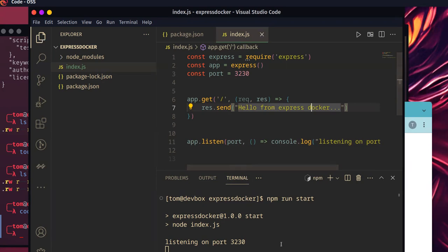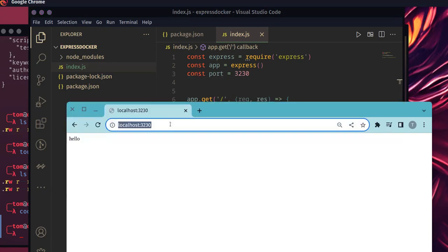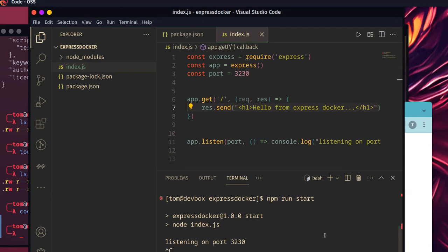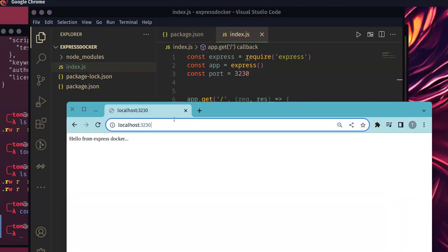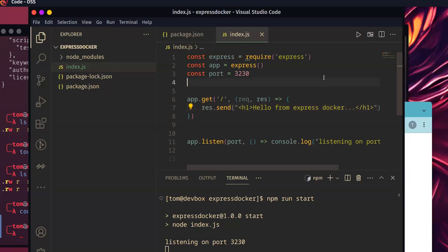Let's save that. Let's restart our server. And let's go there again. Hello from Express. Looks a bit small, doesn't it? Since this is an HTML browser that it's reading from, we can just insert some HTML like an H1 and surround our text with that. And let's restart the server. Listening on port 3230. And if we refresh this, we now have pretty much the desired effect. We have our thing saying hello from Express Docker. How cool is that?